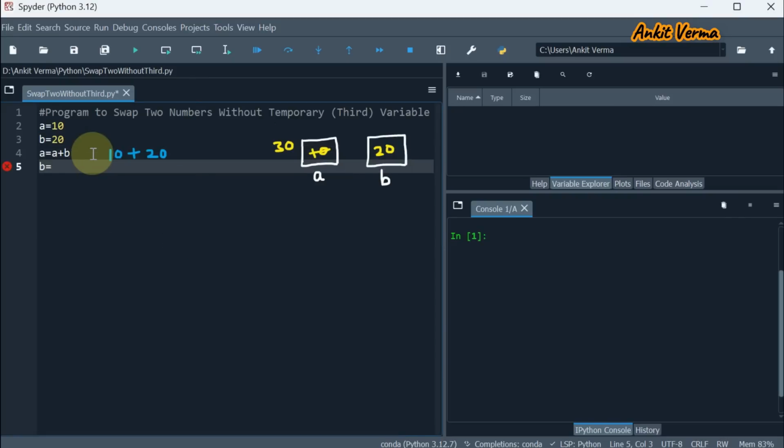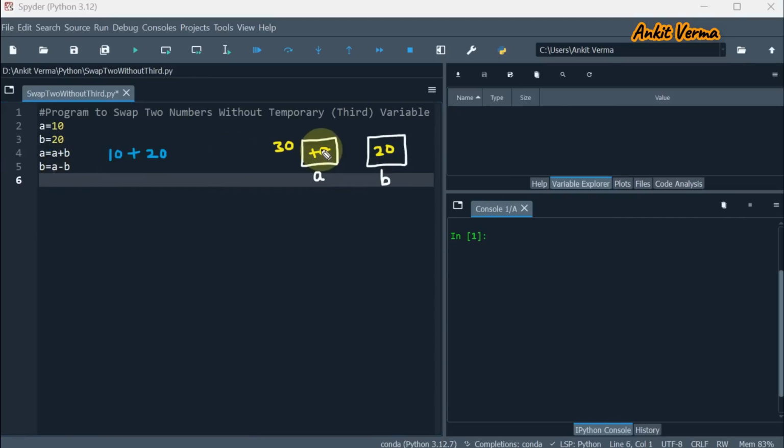b equal to a minus b. Value of a is 30 minus value of b is 20. 30 minus 20 is 10. 10 is copied to b. New value of b is 10.